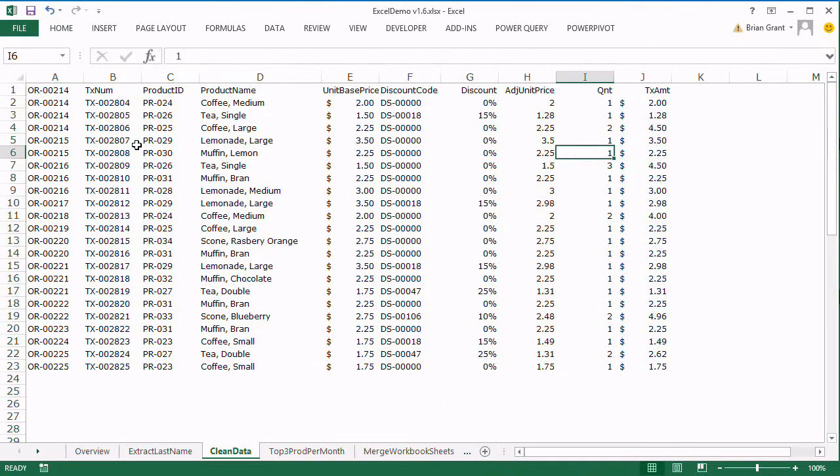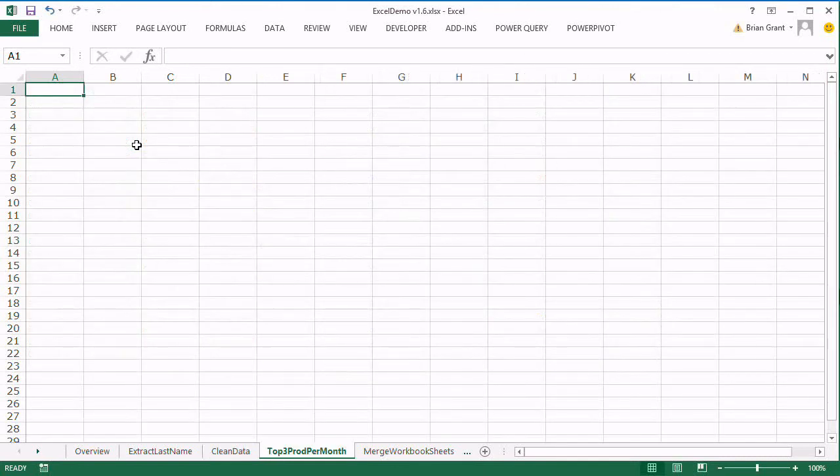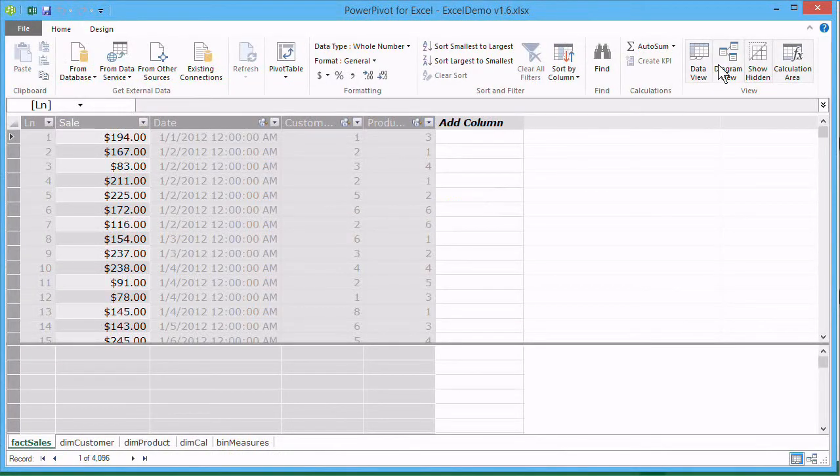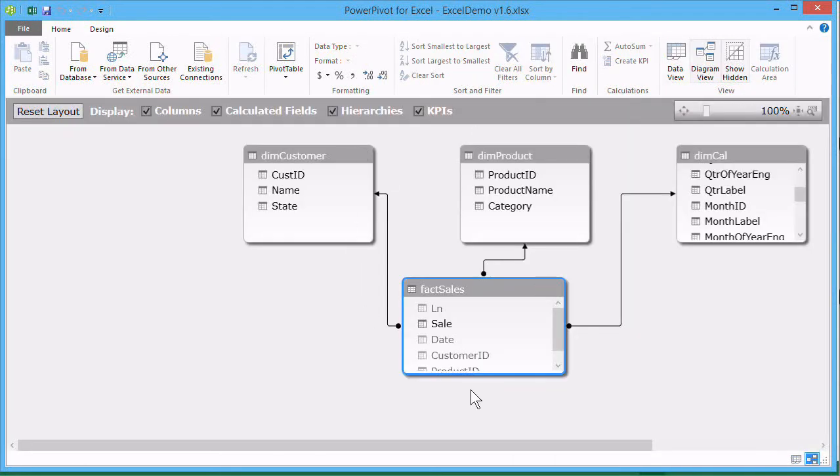Okay, almost done. Control Home to jump back up there, and I'm going to change this to order num, and we are all done. All right, so top 3 per month. Well, we already have. If I head over here to Power Pivot, we've already got the model loaded because I don't want this video to be 2 hours long.